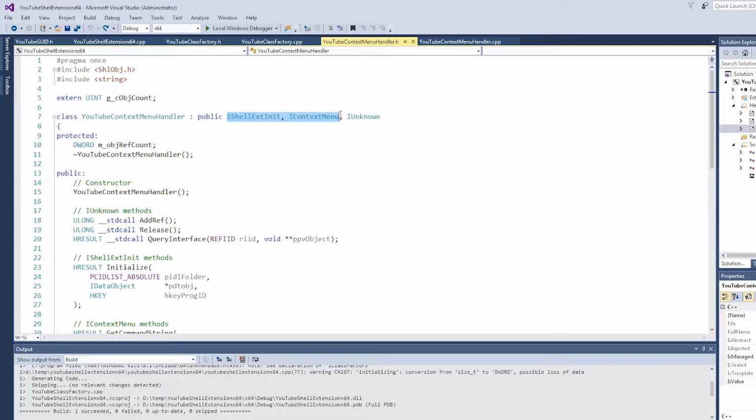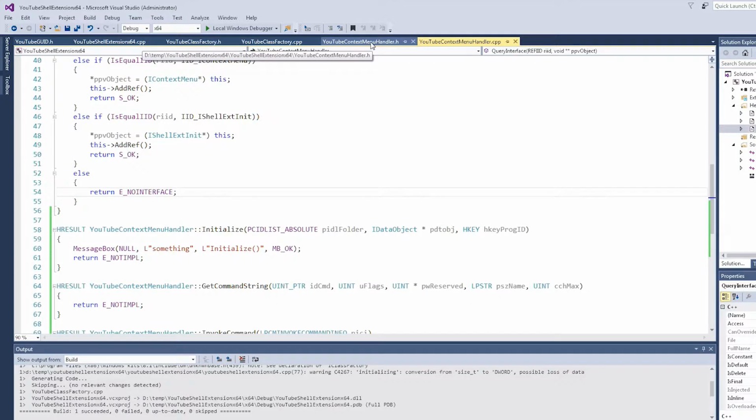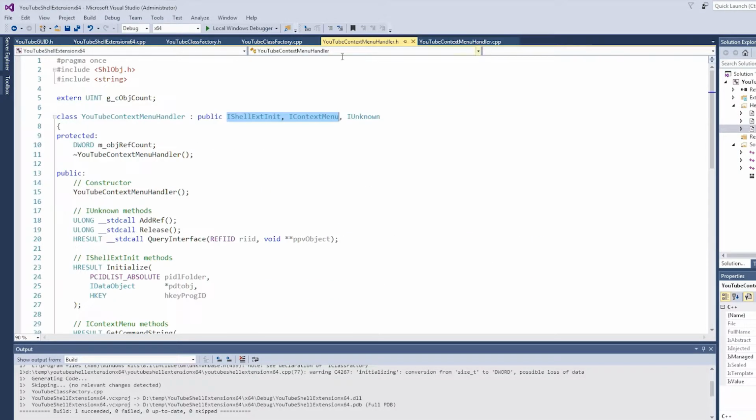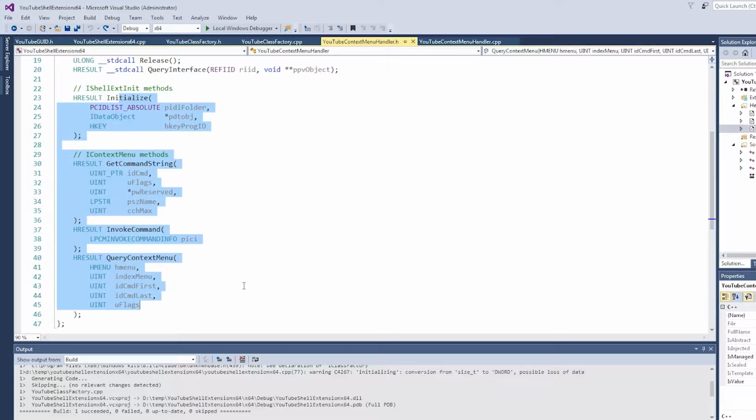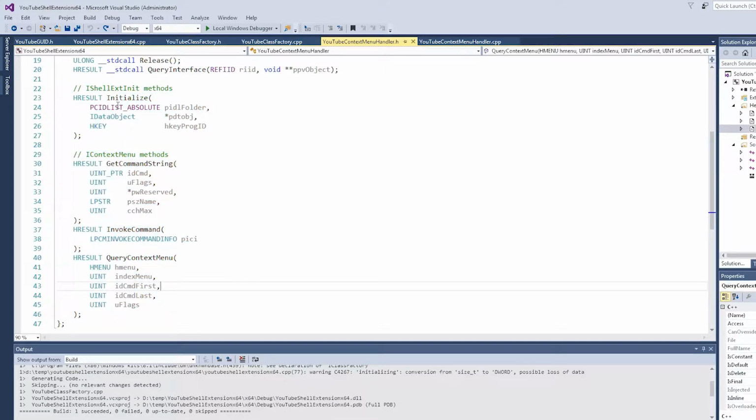Okay, with that out of the way, I think it's finally time that we got around to implementing these methods here. I just got done saying that this initialize method is going to be called first by Explorer, but it just so happens that we don't actually have to do anything here in order to get a bare bones context menu item onto the context menu. So for now, I'm just going to leave this unimplemented.